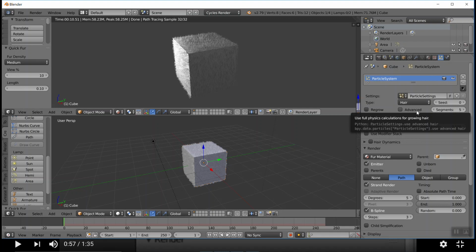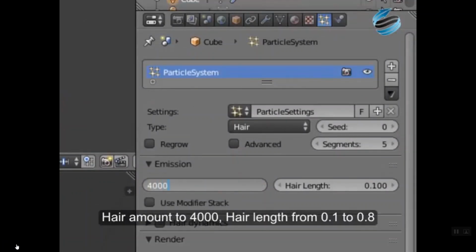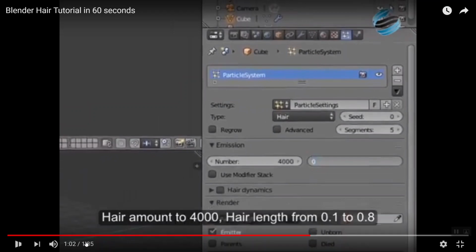Explosions. If you're creating an explosion, with a little light source coming out like that, an animation with that, that's a particle system. So there's a lot of different ones. This first one we're looking at is just the hair part. And it tells us change the hair amount to 4,000 and change the hair length from 0.1 to 0.8.